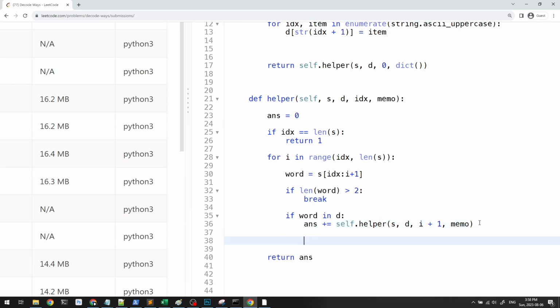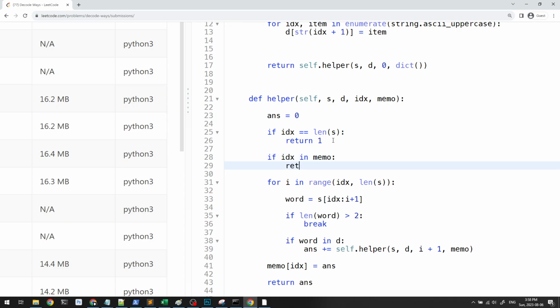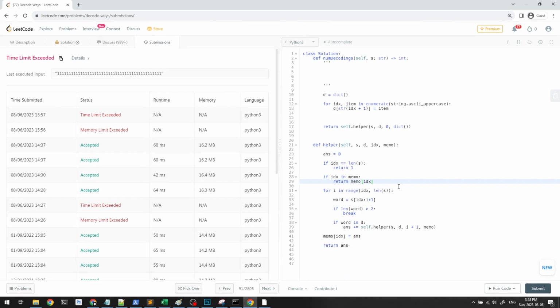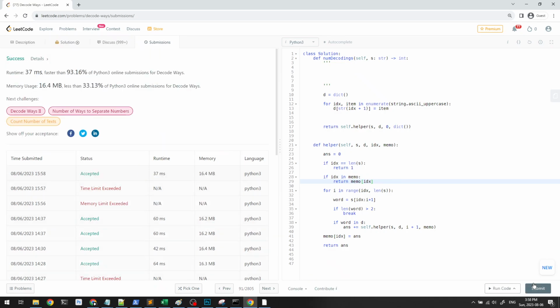What is changing is just the index, right? Just this i over here. So I will just cache this. I'll do memo at index is equal to answer, and then I can just return answer. And then basically, if index in memo, then I can return memo at index. And so this will be the cached approach. This will be the memoized approach of our solution.